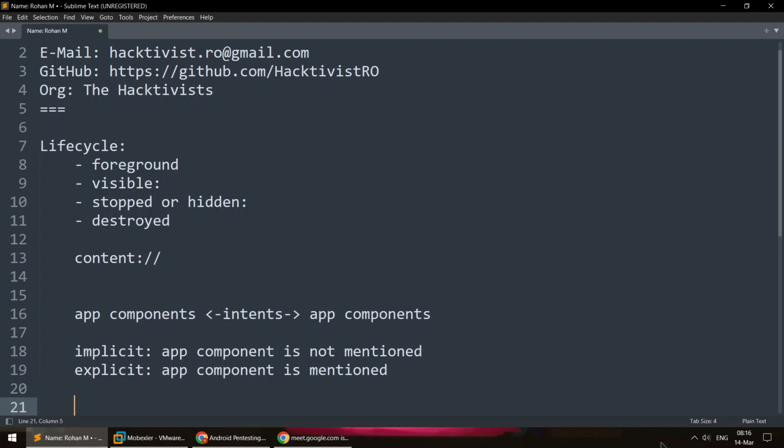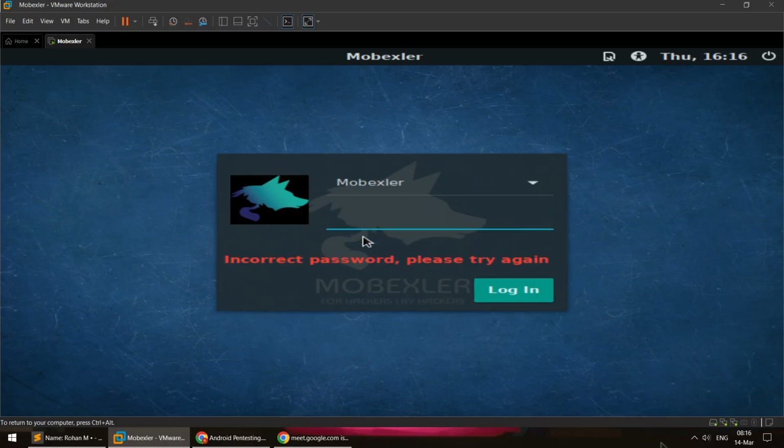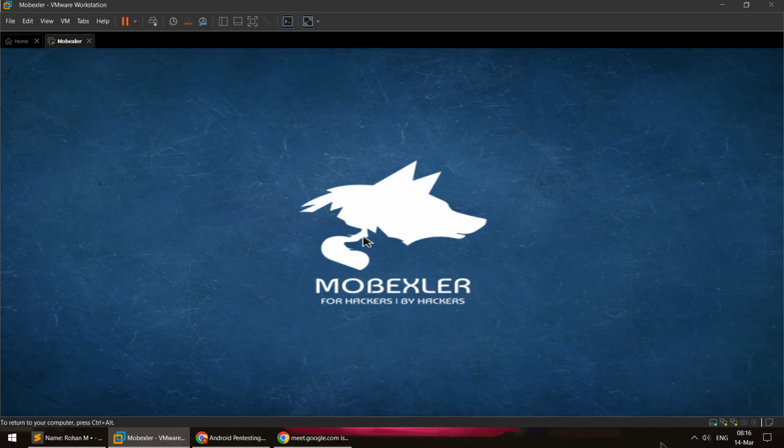And how will the Android operating system get to know what it has to listen for, which action is to be performed? That will be mentioned in the intent filter. So we have decompiled one of the apps previously. I believe that was Twitter. I'll simply take you to my virtual machine here.